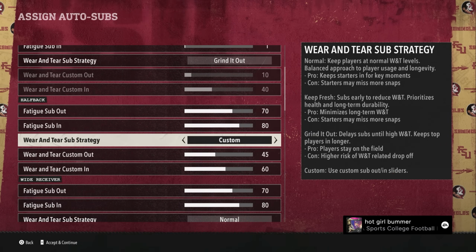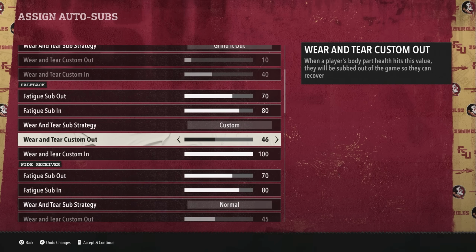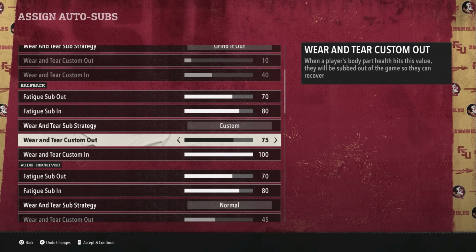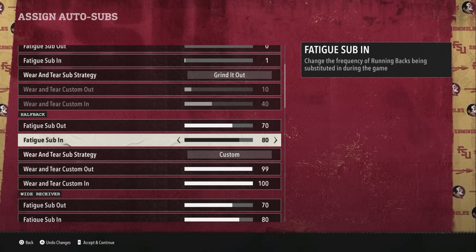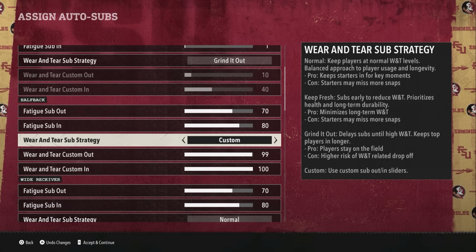All I did was I took the wear and tear to custom, put the in to 100 and the out to 99. What this will do is if your running back receives any wear and tear, he's going to come out and the backup comes in. And so what I noticed is after every run, they were switching backs. What is cool about this is that unlike fatigue, if you do the same thing, the players don't disappear. So I put this at 199, played a whole game. I got a 50-50 split through the entire game.